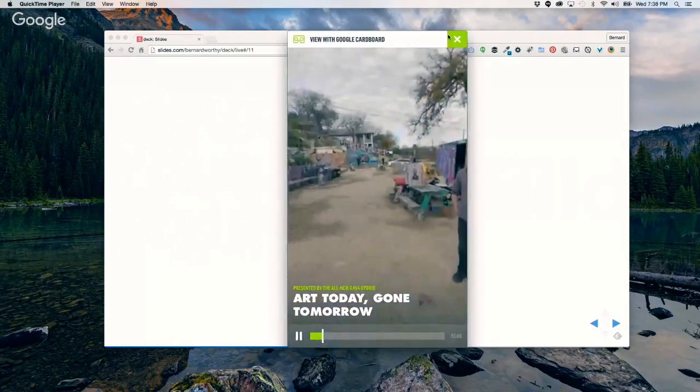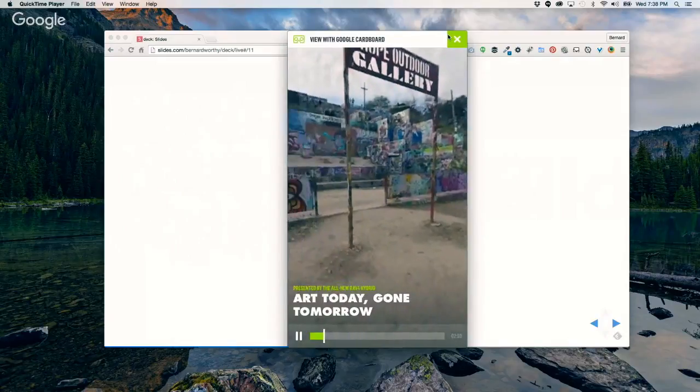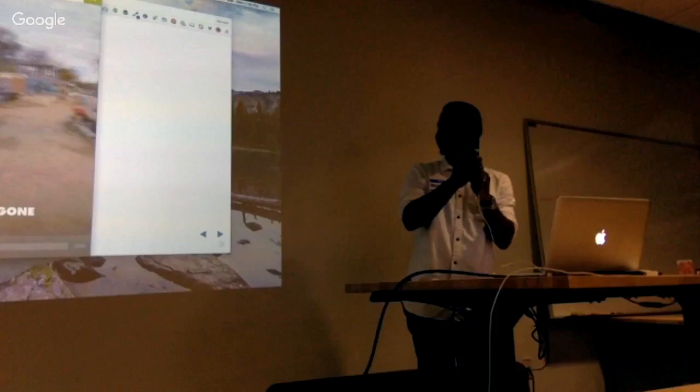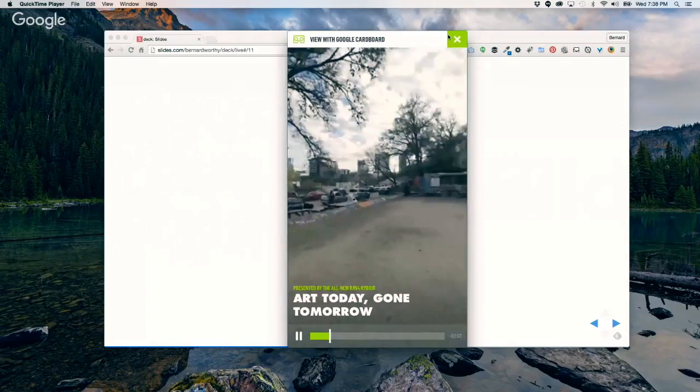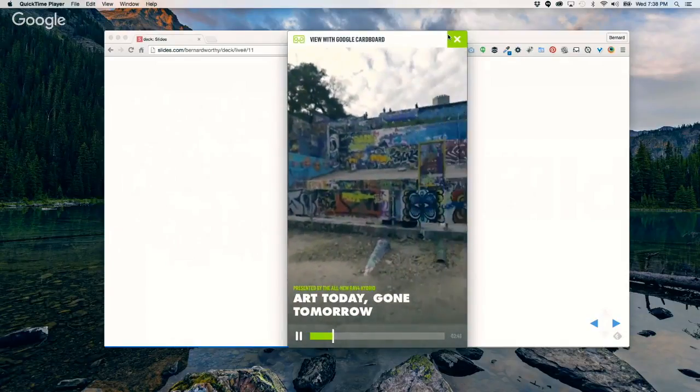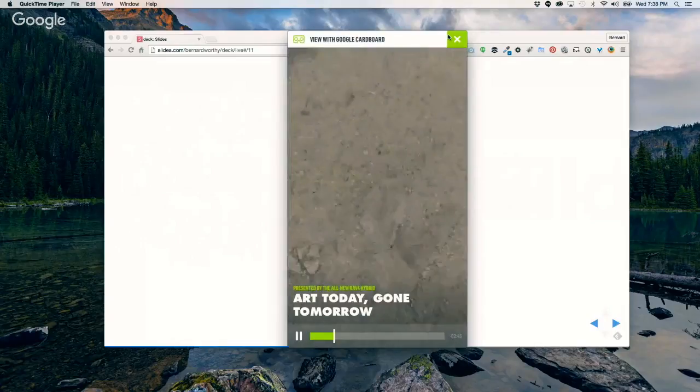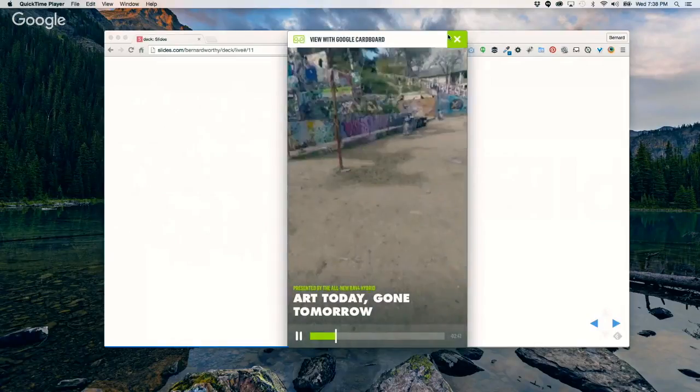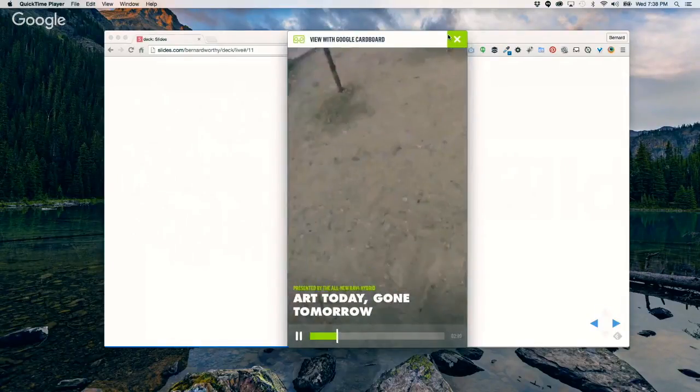I'm a big fan of VR. You feel like you're there, right? I do, anyway. So we're in Austin right now. This is an art installation downtown in Austin, and you're standing. That's where we are. It's cool, right? So anyway, that's that app.